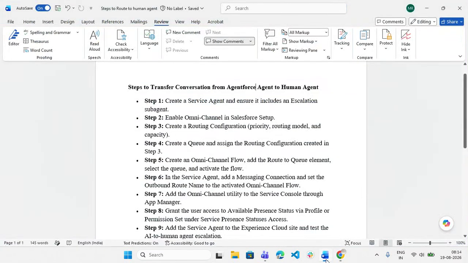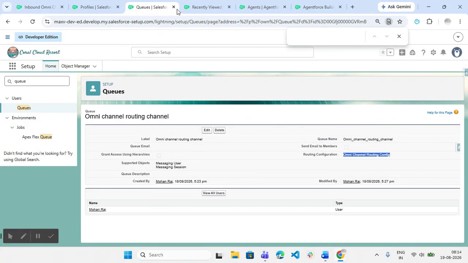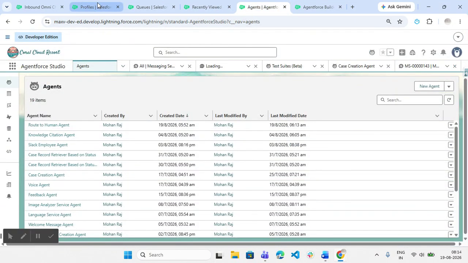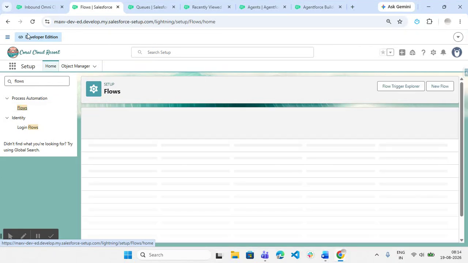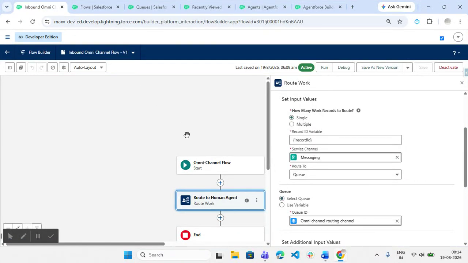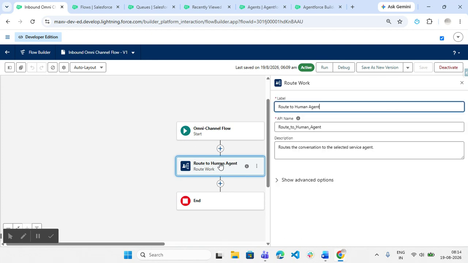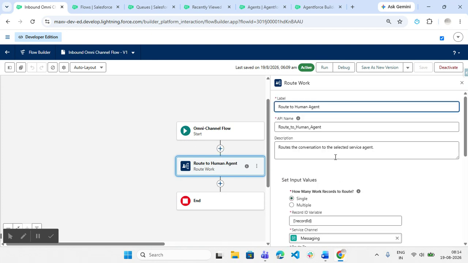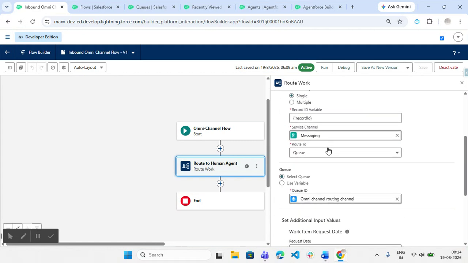Now start step 4: create an omni-channel flow. So let me go to the flows. This is the flow which I have created, the inbound omni-channel flow. You can create the flow and add a route work action, and under that we have, by default, routing record ID messaging.